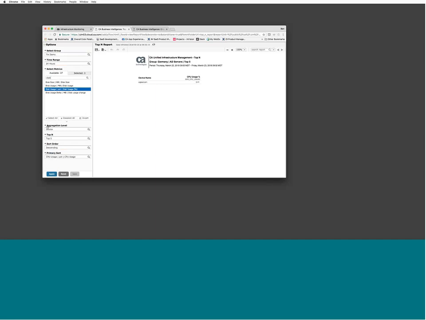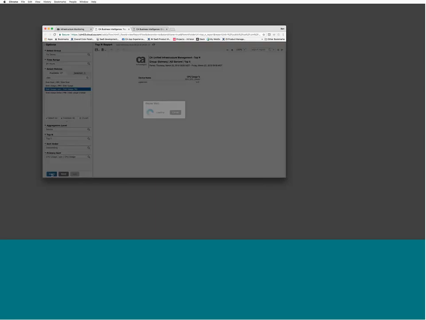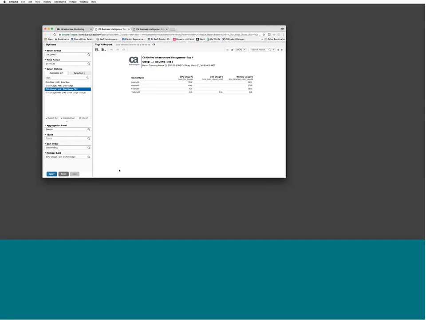It's almost identical options with my aggregation level, my Topend value, my sort order, and then, because I've got multiple metrics selected, what do I want to sort by? Which metric is my primary sort? So here I'm selecting CPU usage as my primary sort. And you can see you just get a simple Topend report with CPU usage sorted by CPU usage.